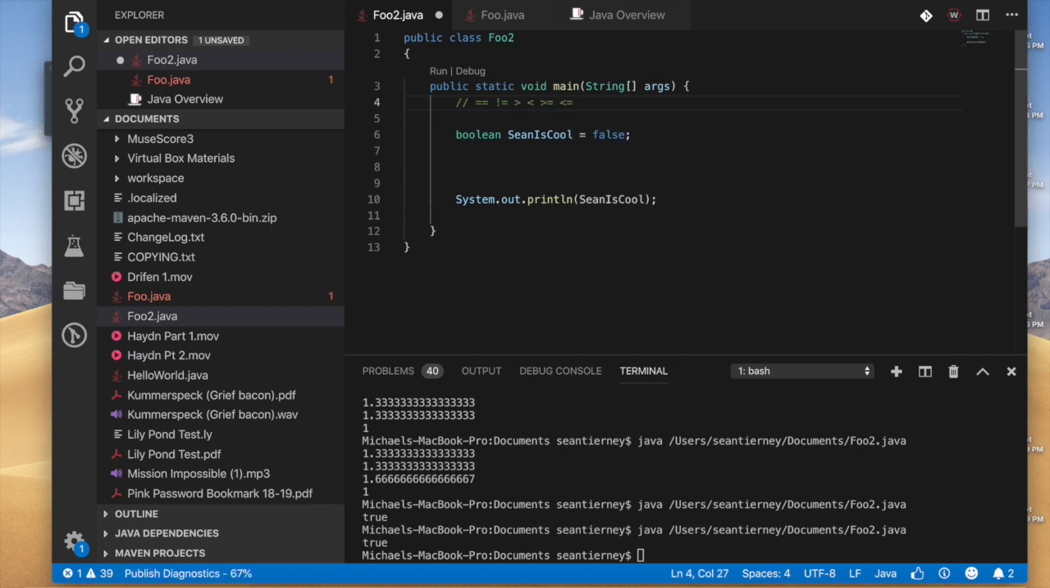This is how it works. You might notice that the equals is 2 equals, where it's only 1 when you're assigning something to a variable. So you can think of the single equals as just the word gets. So the variable Sean is cool gets the value of false.